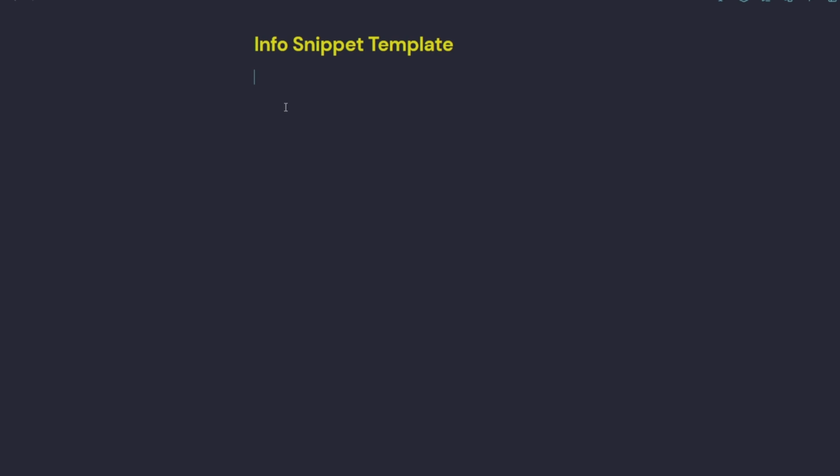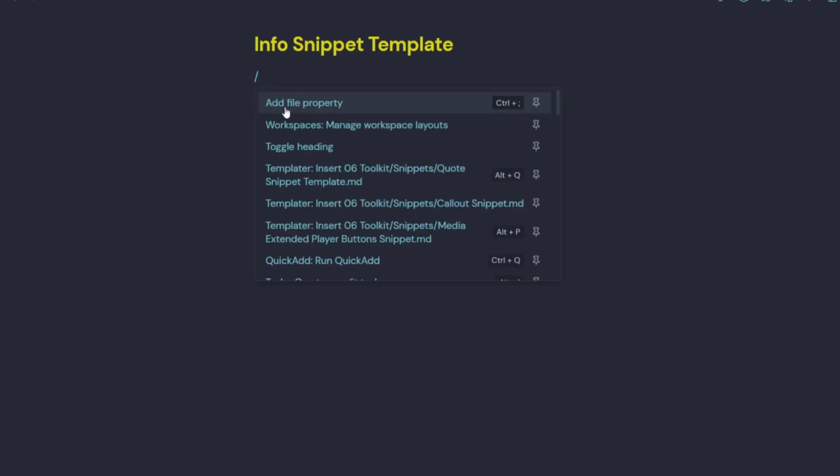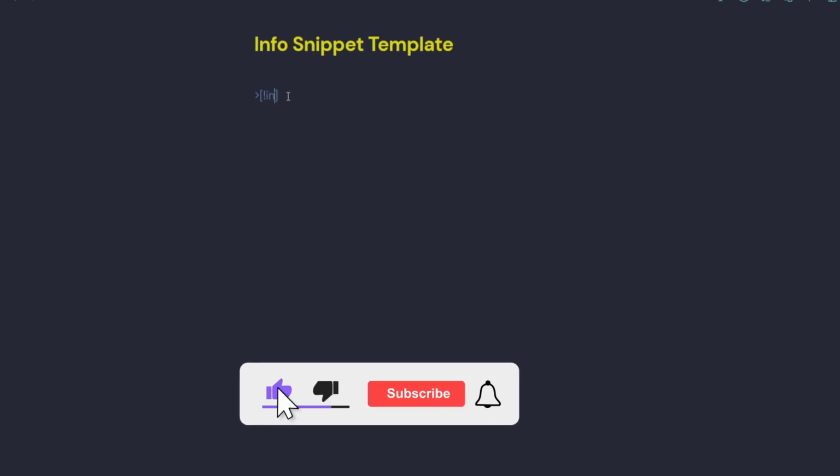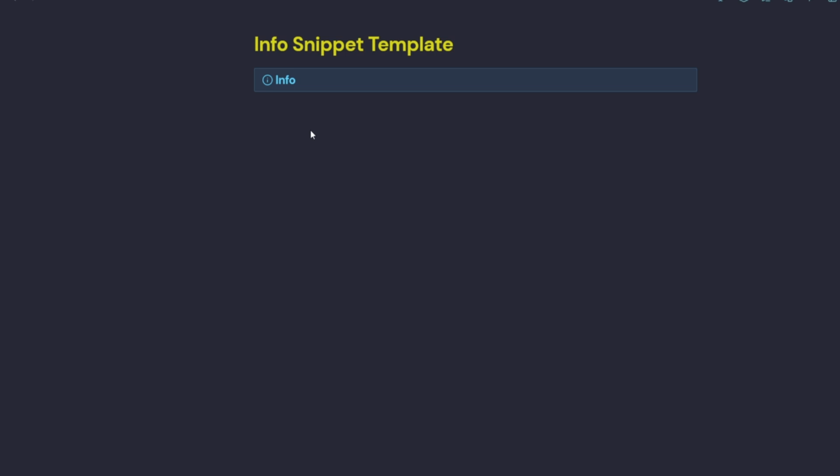But then we'll use a / command with a snippet that I have already set up here called quote snippet template. That's simply going to add a quote callout. I'm going to change this one to info by Control E. That previews my info snippet template. So now I have a snippet of code that I can use as a snippet template.